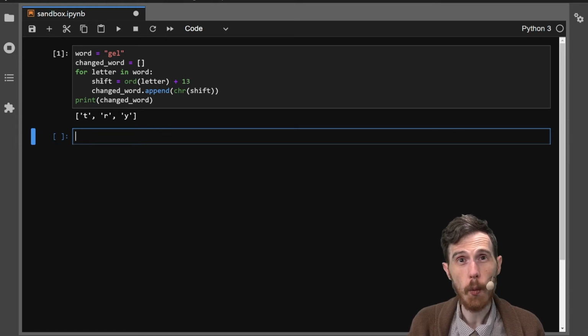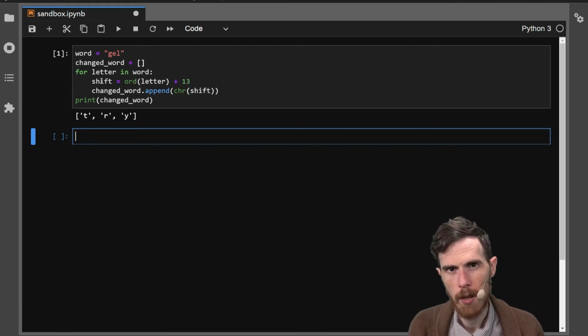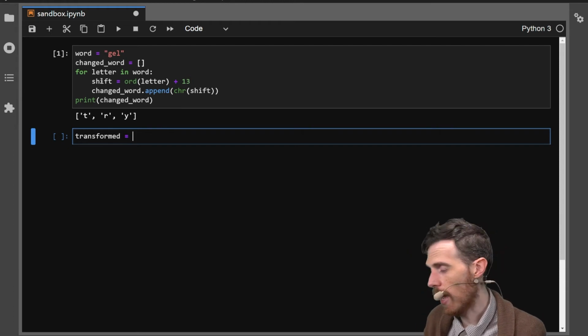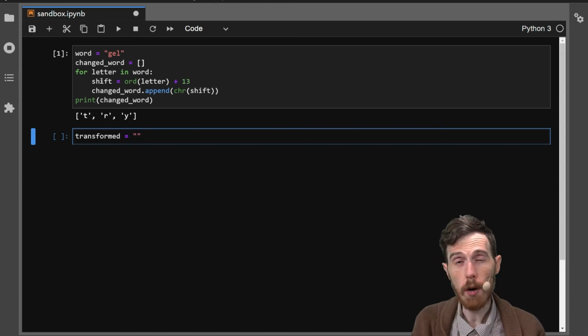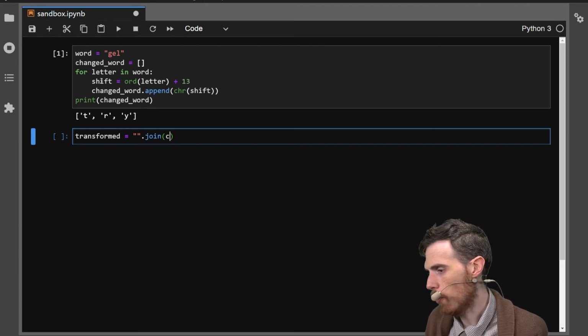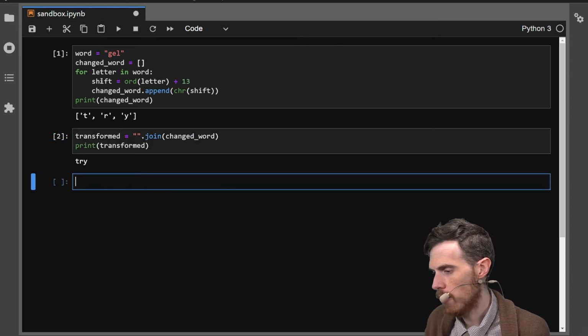There is a way that we can rejoin this list to create a word out of it, and that's by using the join method of string, which works just a little bit differently than other methods that you might have seen. So I'm going to say transformed equals, and I'm going to use the method here, which is, again, used just a bit differently than you've seen methods, but not too much so. You have to use the glue, or the thing that you want to join the letters together with, and I'm going to join them with a blank so there's nothing between them. And I'm going to say dot join, again, the join method of this string, and I'm going to say join changed word. And if I were to print transformed, I should get try.